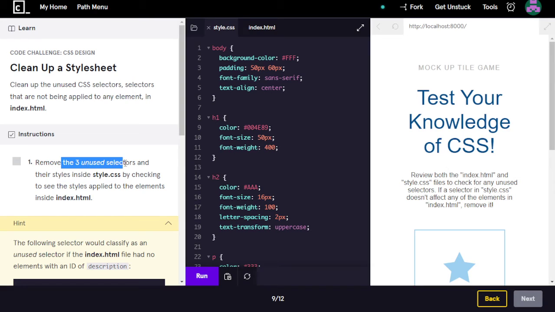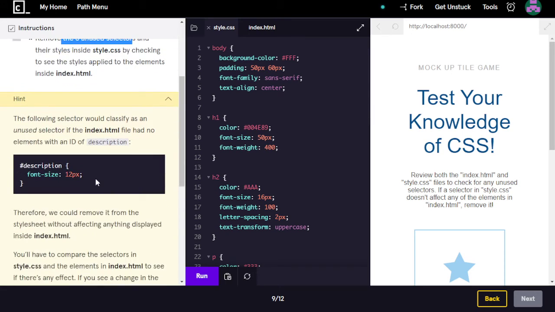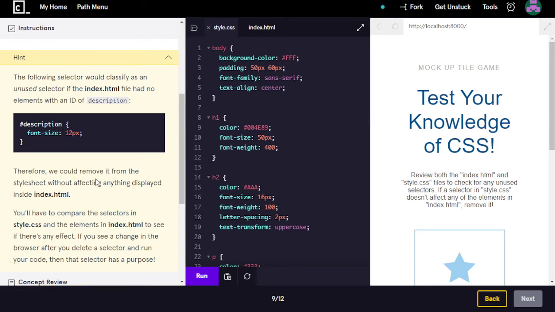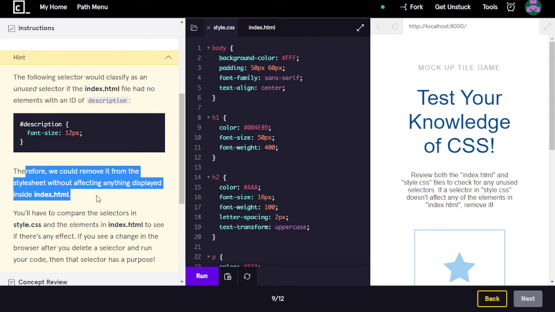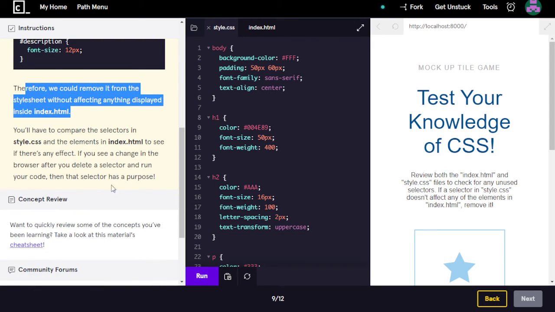Remove the 3 unused selectors. There are 3 unused selectors. The following selectors would classify as unused selectors if the index.html file has no elements with an ID of description. Therefore, we could remove it from the style sheet without affecting anything displayed.